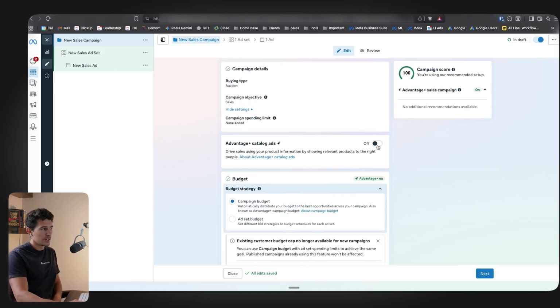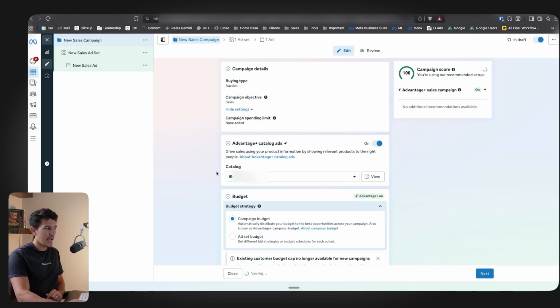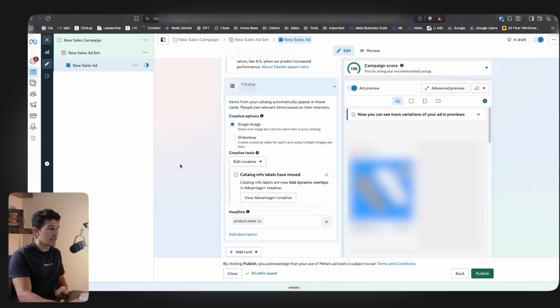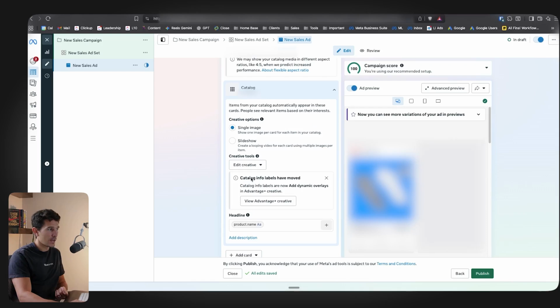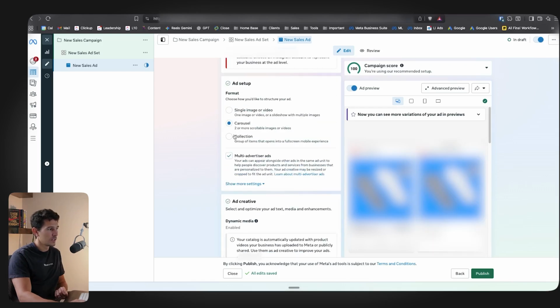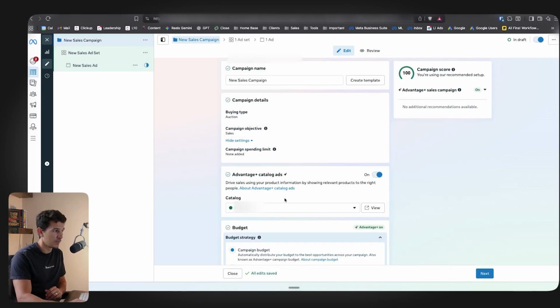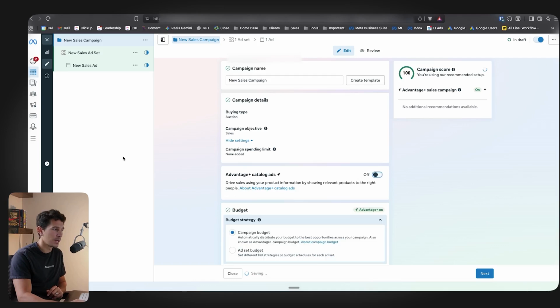Next big toggle here is Advantage Plus Catalog Ads. If you select this, all that's going to happen is a catalog is going to be selected. I know it's blurred out, but that's just a catalog name right here. Make sure that's your correct catalog name if you do select this. Now, what this is going to do is it's going to force all the ads that you create to be catalog ads. You'll see here that my ads are now catalog ads. And you can see, even if I select single image or carousel, it is still a catalog ad. I don't have the ability to upload videos here because we are selecting at the campaign level that this is an Advantage Plus catalog campaign.